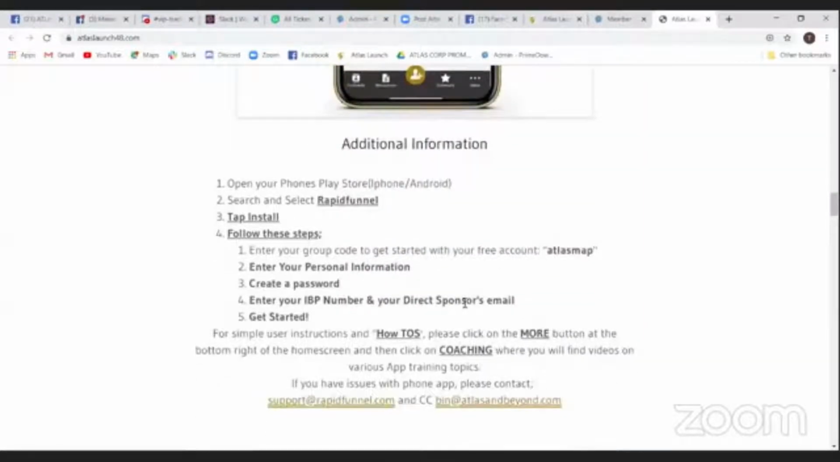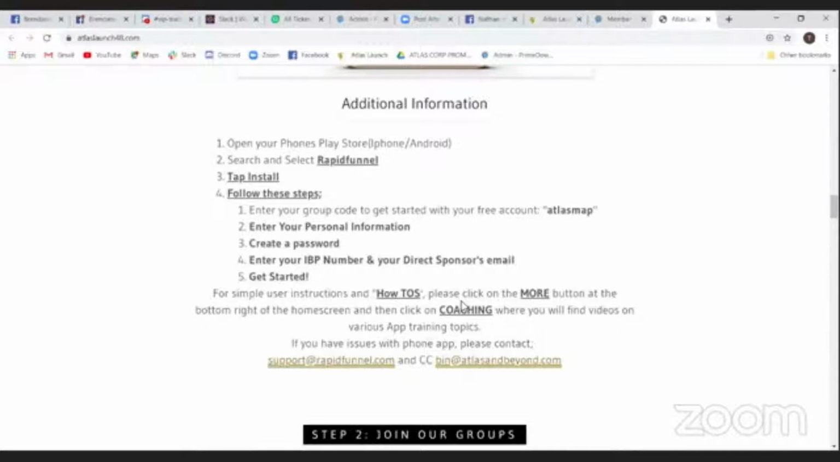So let's get to what you want to do. If you've already loaded Rapid Funnel on your phone before you got here tonight, fine; if you haven't, you would want to download Rapid Funnel. You would tap install, and then follow the steps below. It's going to ask you for a group code, which is Atlas Map. It's going to ask you to enter some personal information and to create a password. It's going to ask you to enter an IBP number or an ID number.